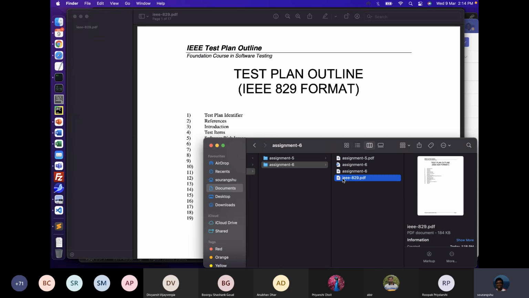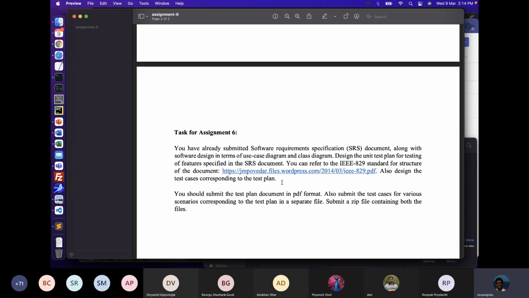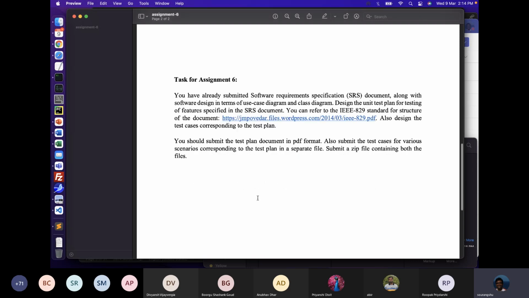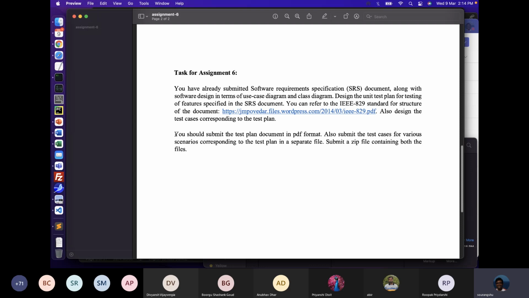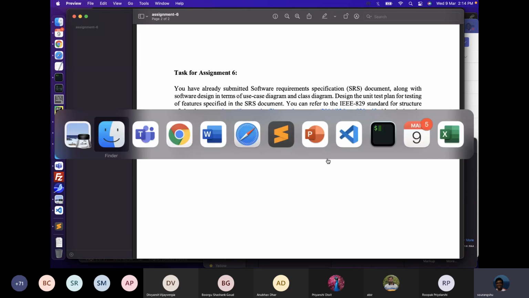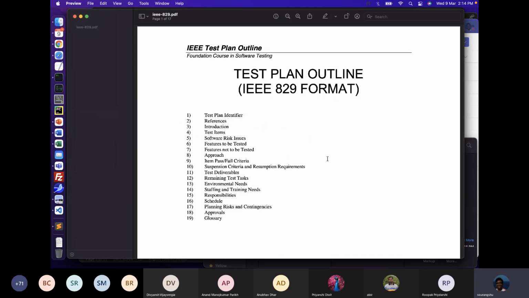So this is the standard. And then you also have to design the test cases corresponding to the test plan. You should submit the test plan in a PDF format, and you have to submit the test cases in a separate file. It could be a data file or a TXT file. Then you have to submit a zip file containing both the files. I hope the task is clear.